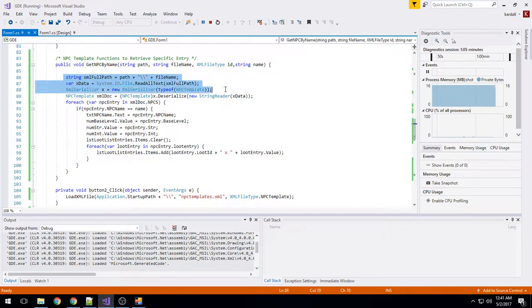And then this is the same code that we did before, where we're reading it. We got the path and the file, the serializer, all that kind of stuff. And then we loop through all of the results. We look for the NPC name that matches, and then we just set all the values on the page to it, and then we know that it's an array. So for this part here, we're going to grab all of the loot entries and just spit out the ID and the value.